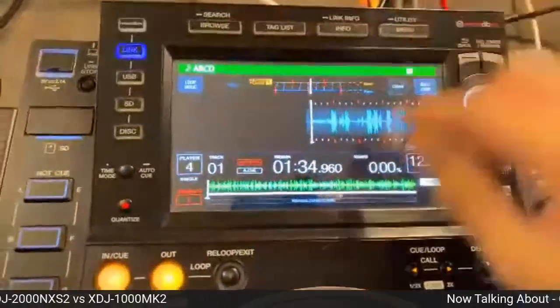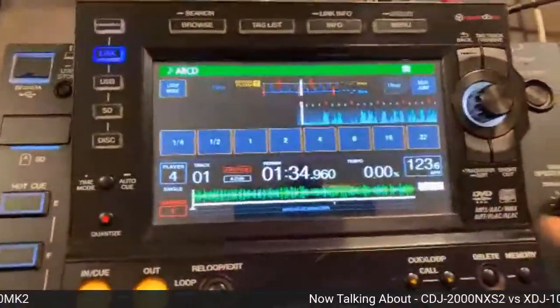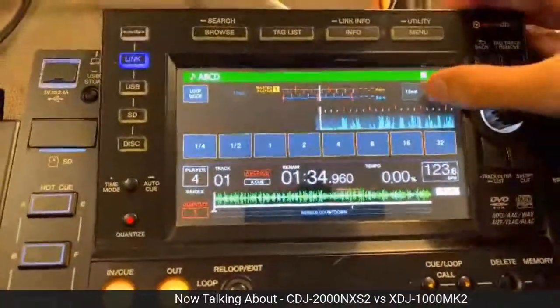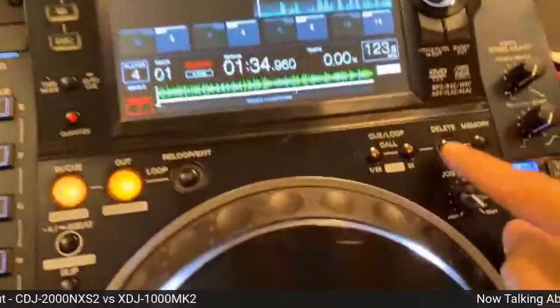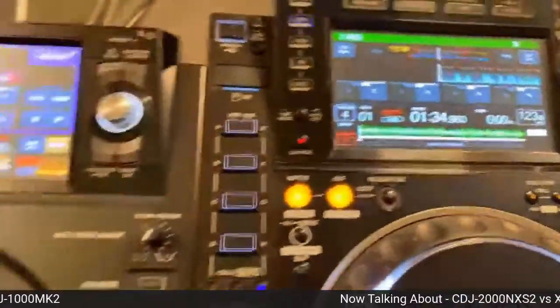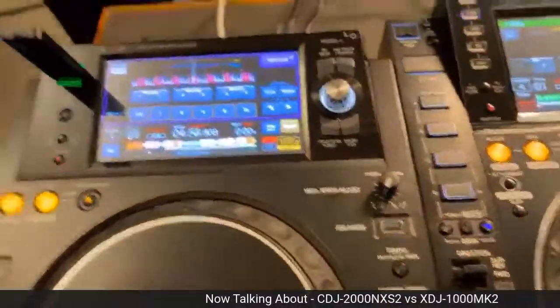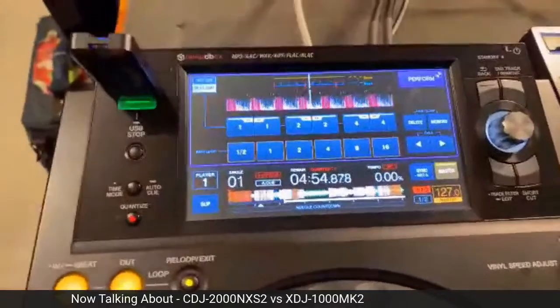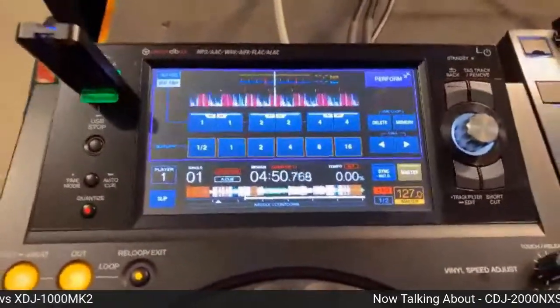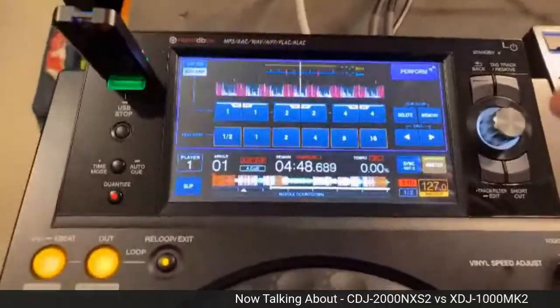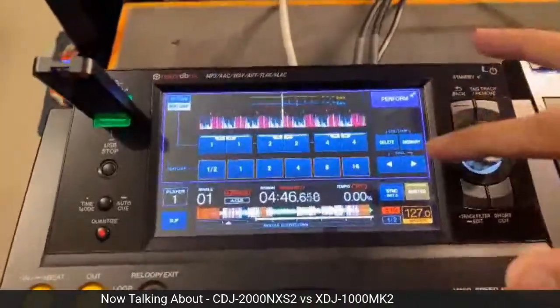Because over here, if I have to go into loop mode, if I hit loop, now it shows me the loop. And over here are the beat jump. Your memory is already a set of buttons. So obviously the main difference is that the 2000 Nexus 2 is very pro because it offers you tactile buttons for all of the functionality, whereas the XDJ 1000 Mark II relies on the touchscreen.